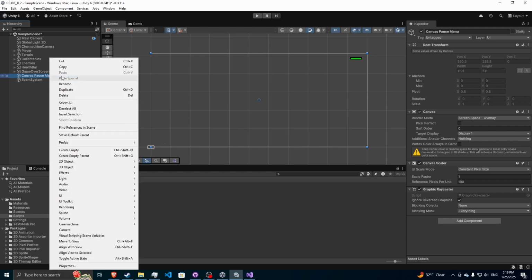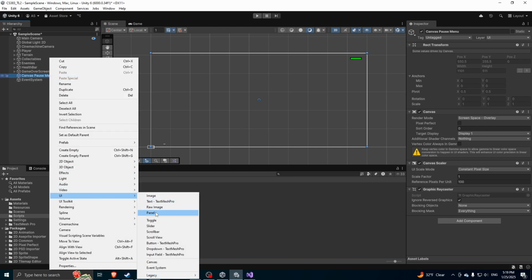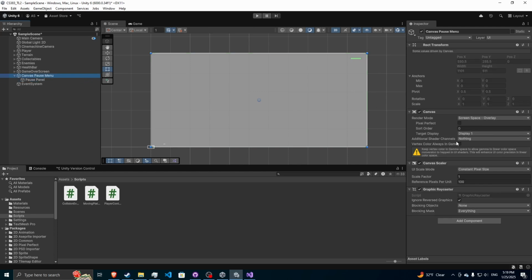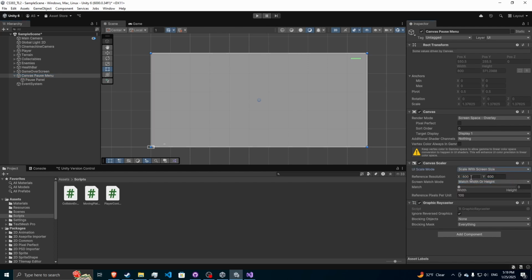And then within this canvas, I will go down to UI and create a panel and rename this to pause panel. Before we continue though, it's probably important to check out the canvas scaler. I'd recommend changing it from constant pixel size to scale with screen size. And then I'm going to change my reference resolution to 1900 by 800. You don't have to do this. It's really down to personal preference.